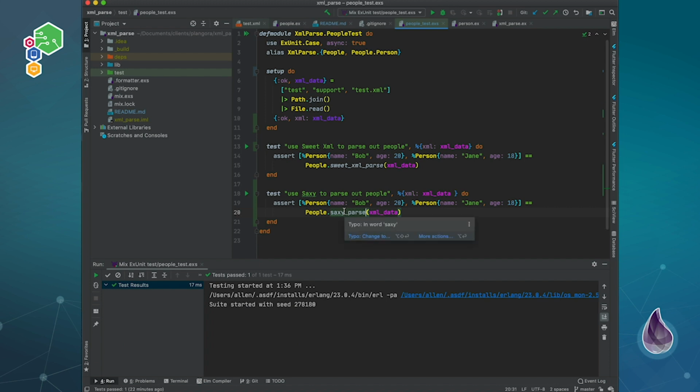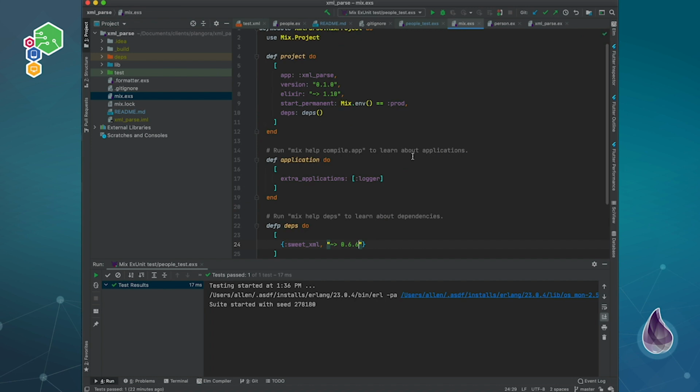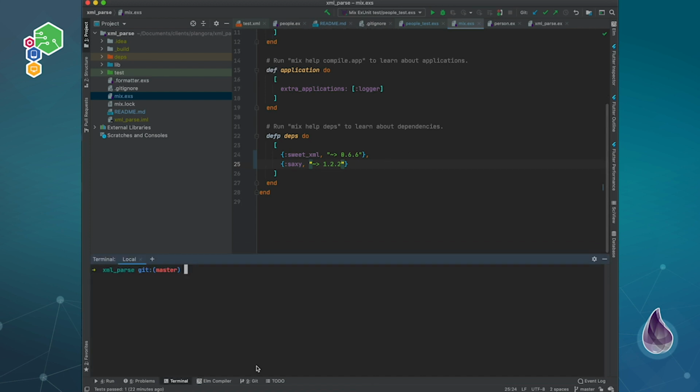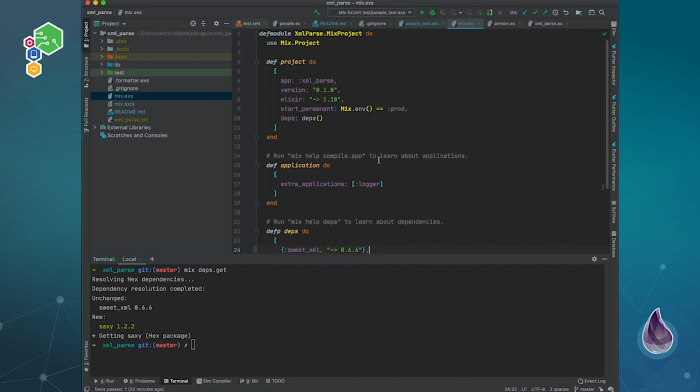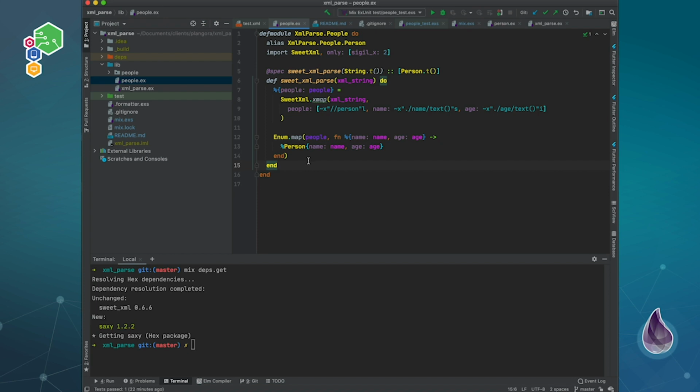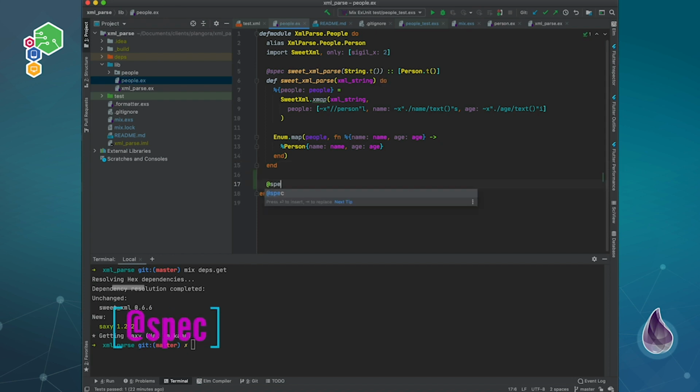Of course we're going to have to write this method, but we're also going to have to pull in the library itself. It should be Saxy, and the latest is, I believe, 1.2.2. Now if we grab our dependencies, there we go. How this one works is going to be a little bit more work, but it's okay. It's going to pay off. So let's go ahead and write out our spec.